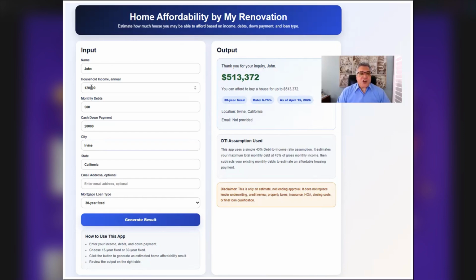So if John, let's say John is making like 100,000 and his monthly debt, $1,000, and generate. So look, right away, the output changed.